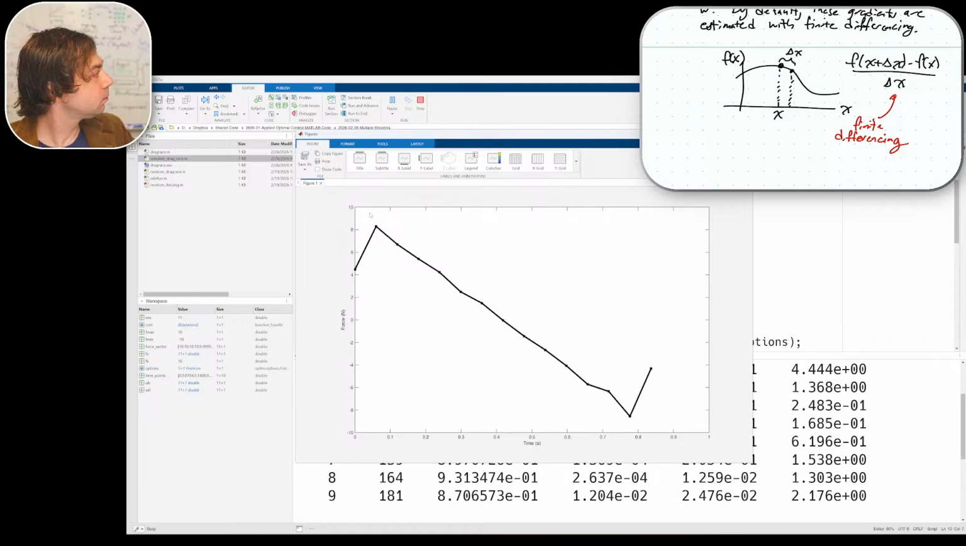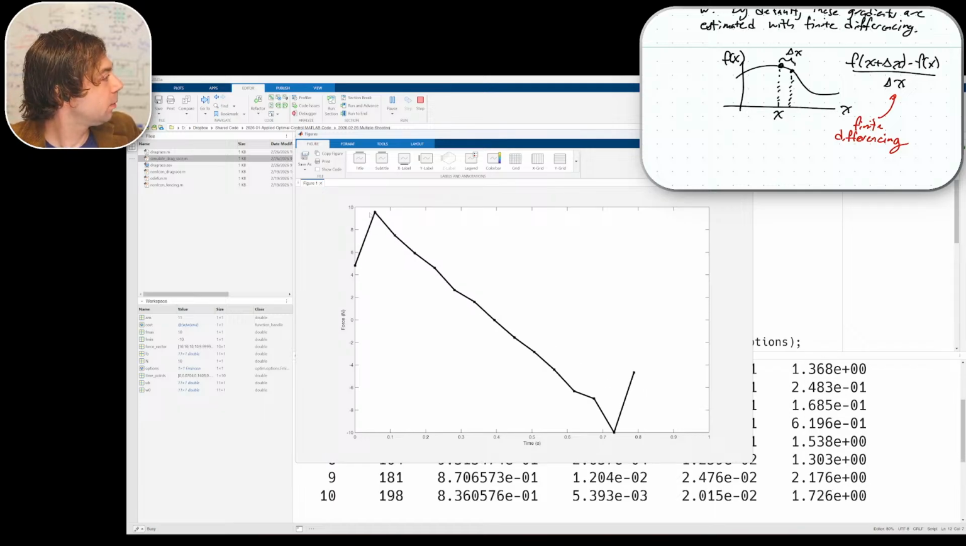Anyone getting this? Or are people stuck? People are getting this. Good.